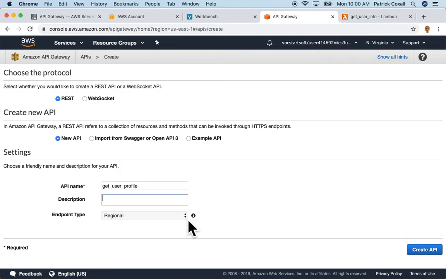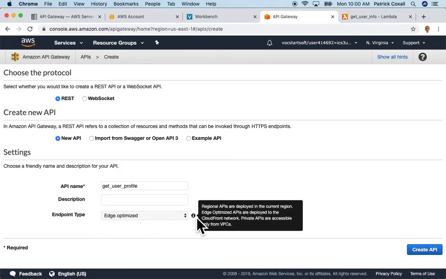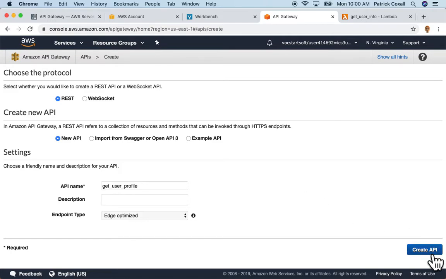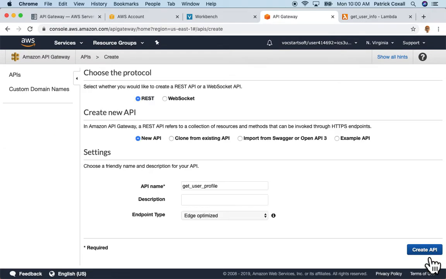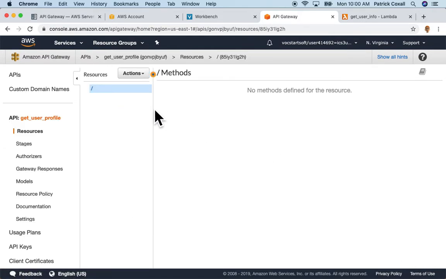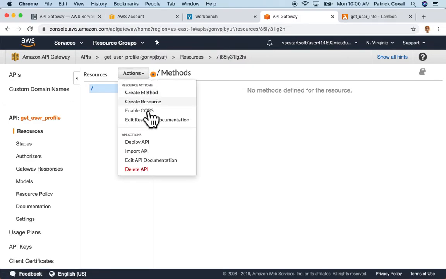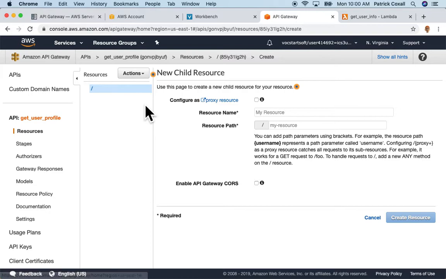The endpoint, we are going to select edge optimized so that it will actually be as close to the user as possible, and hopefully that will run faster. And we'll say create API. Now, the first thing we have to do is go up to this actions button and say create a resource, because we need to select what we're going to be calling it.